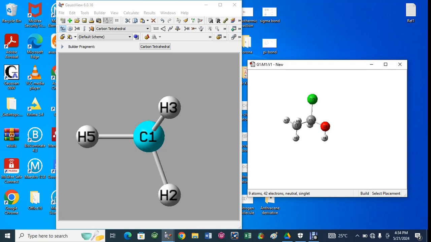So this molecule is 1-chloroethanol. It's a chiral molecule because it has no plane of symmetry. The central carbon is attached to four different functional groups. So it's a system that consists of 9 atoms and 42 electrons.